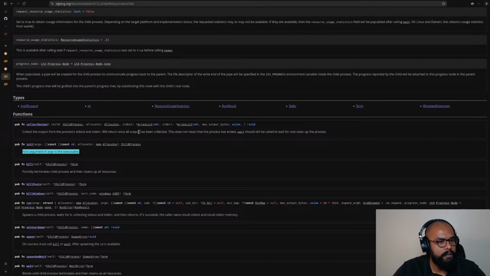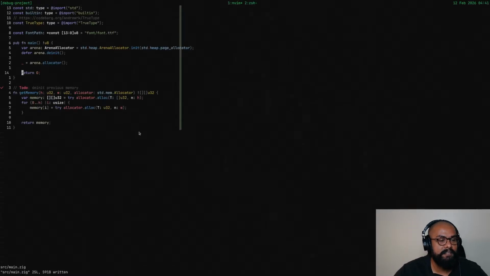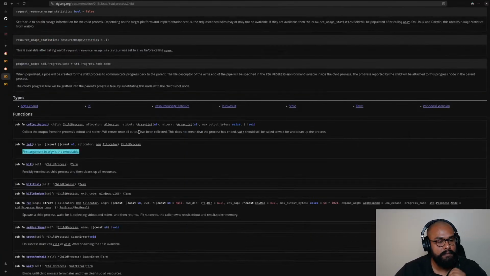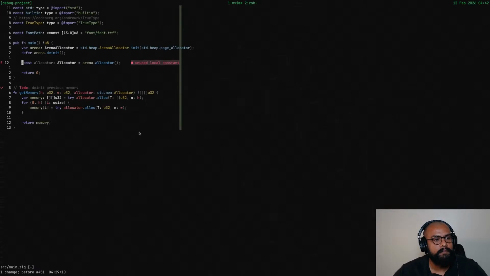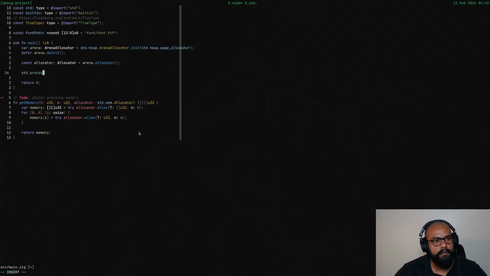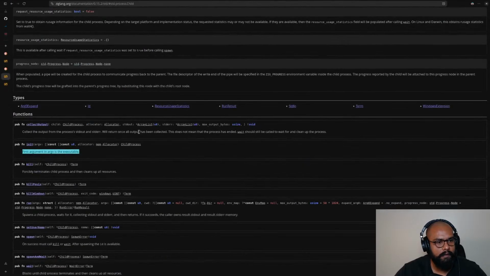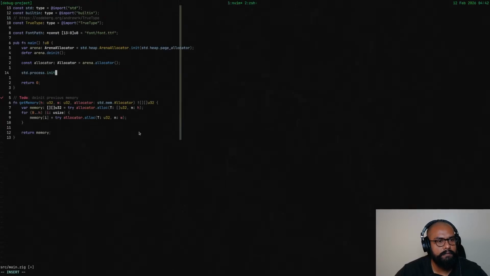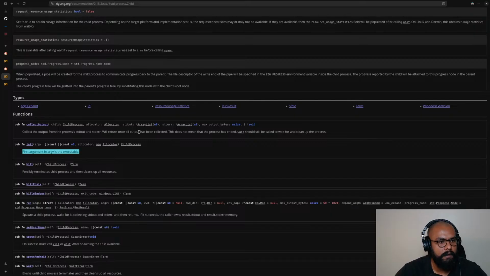Okay, I guess I could try that. What could go wrong? But I can just kill it after. So I don't need this allocator. Standard process dot init. First argument in argv is the executable. It's a slice of strings basically.